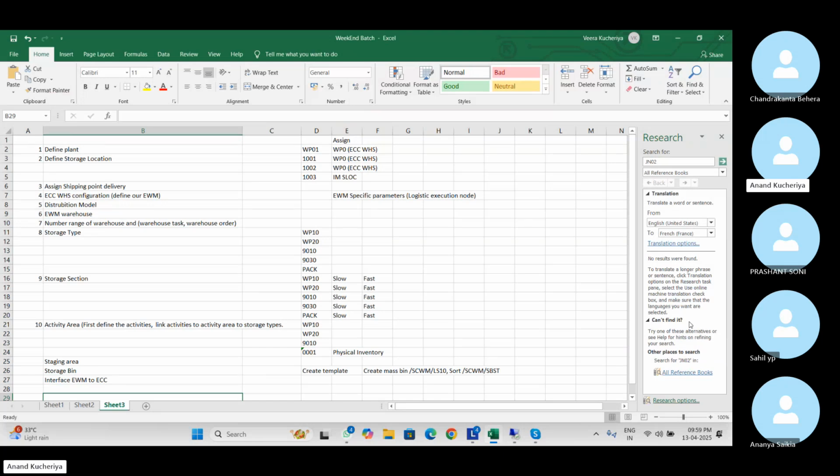So what we will do in the next class is try to create the material, vendor, purchase order, and inbound delivery.